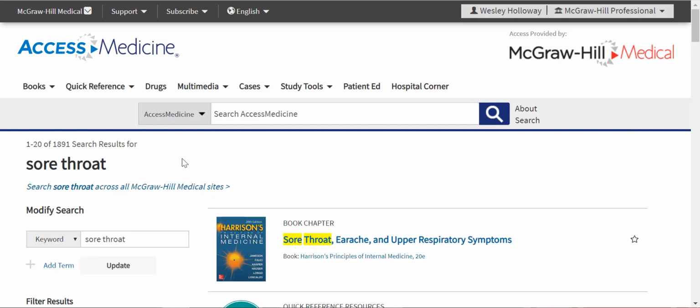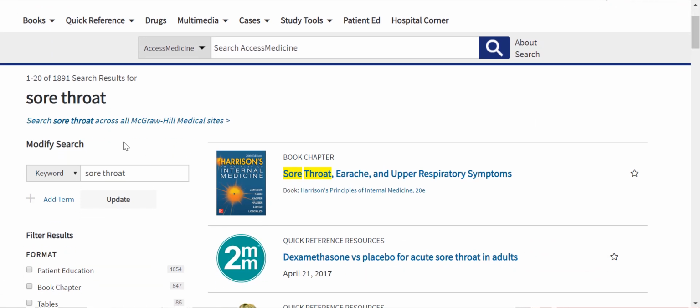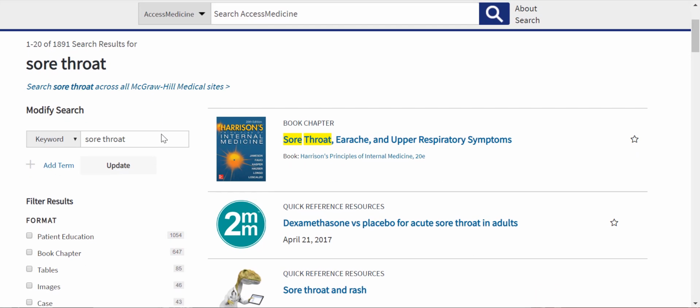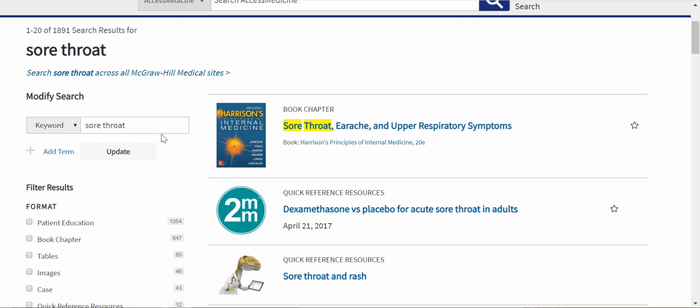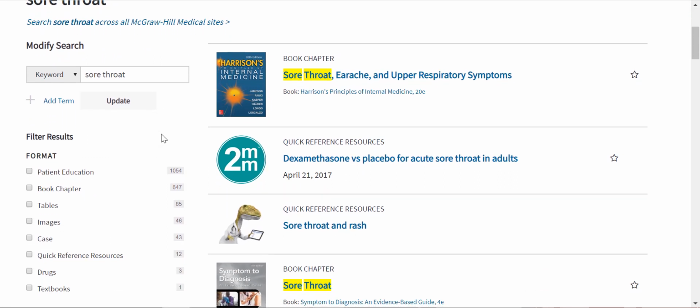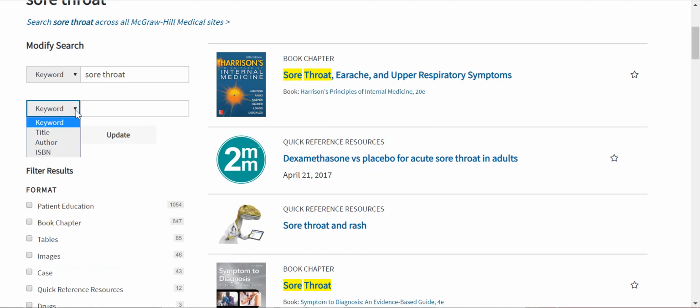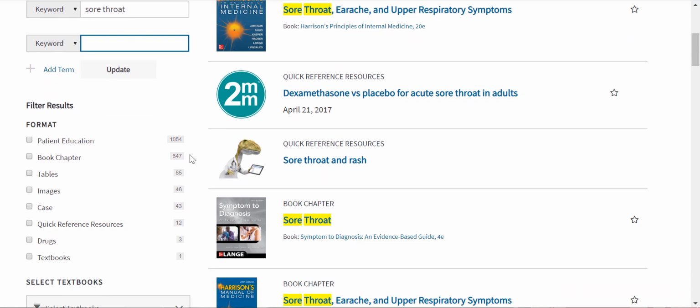Along the top of our search results, you'll receive the number of results in this search, as well as, again, a link out to those federated search results. So that's another way of expanding to receive more results. This search builder on the left allows you to modify your search as you go. So you can add in additional terms by keywords, title, or even author or ISBN numbers. You can add those and select Update to refine the results.